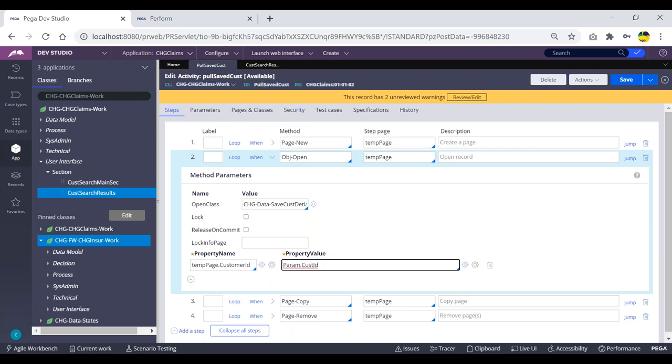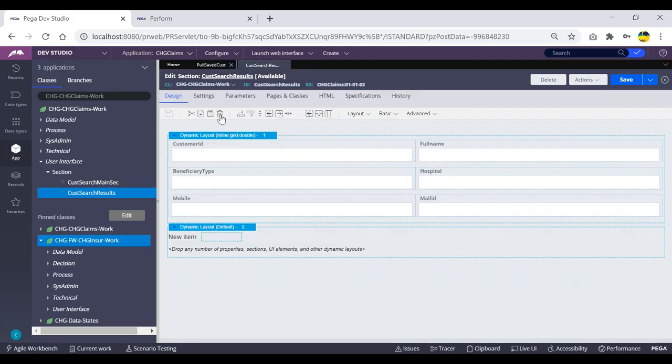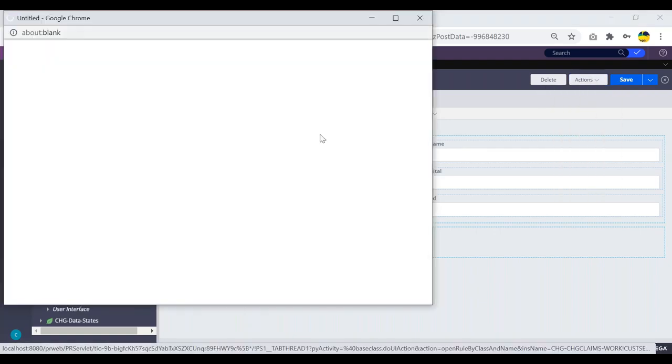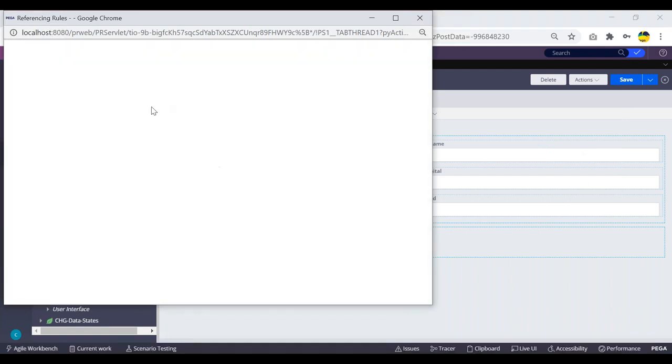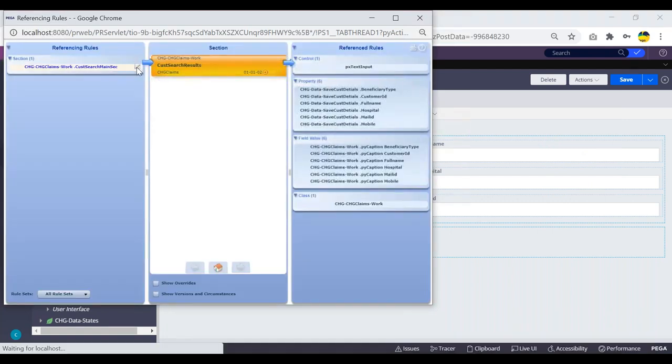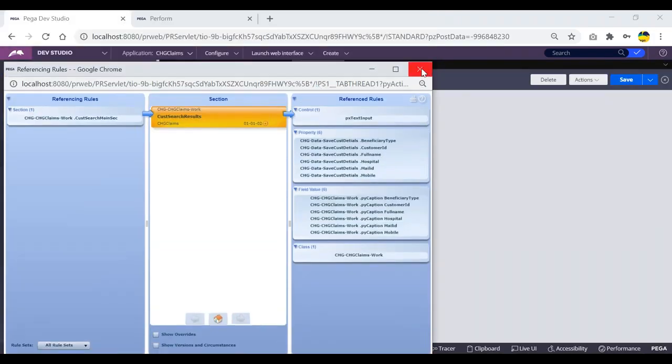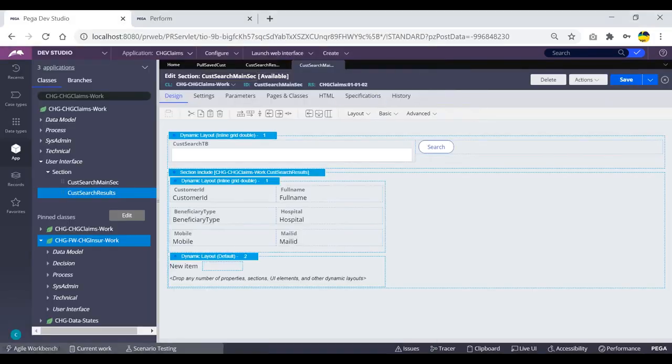So I'll be calling this rule from here on button click of this. If I want to go to that main section, I should be directly clicking on that. Else if you don't remember, click on view reference and open it from here. Then we can open it directly. In real time we will be using this mostly. We can't search for each and everything in the app explorer.